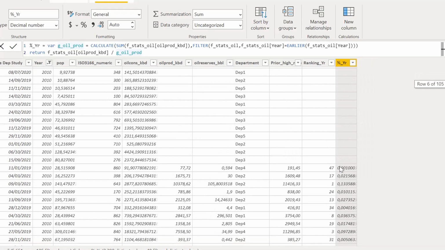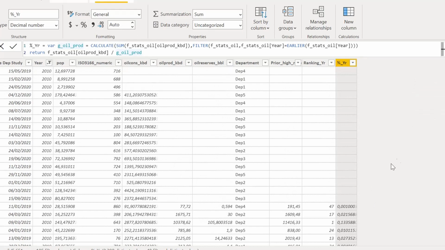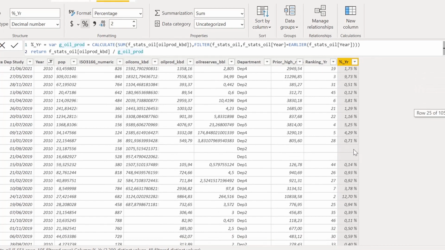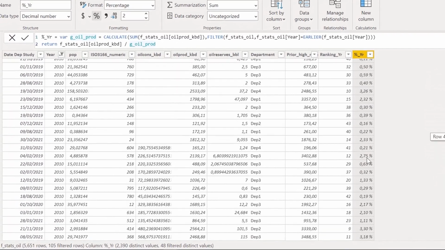Now I have each line divided by the total of this column. And I'm going to make it a percentage. And there we have our number.